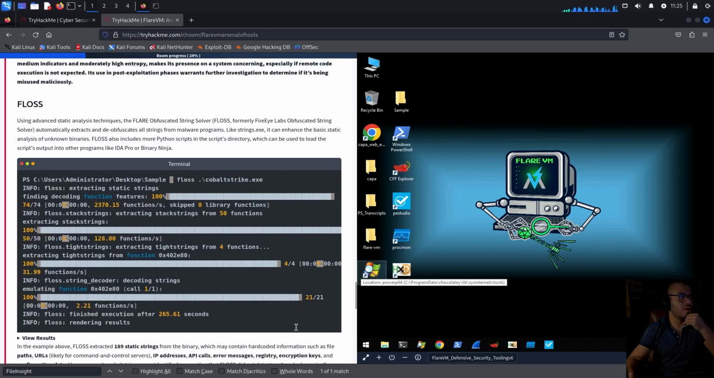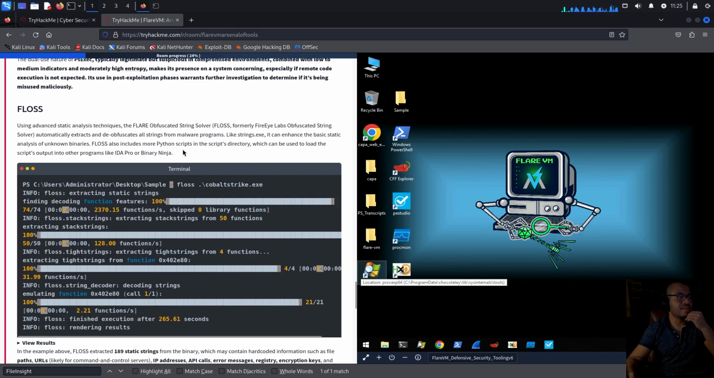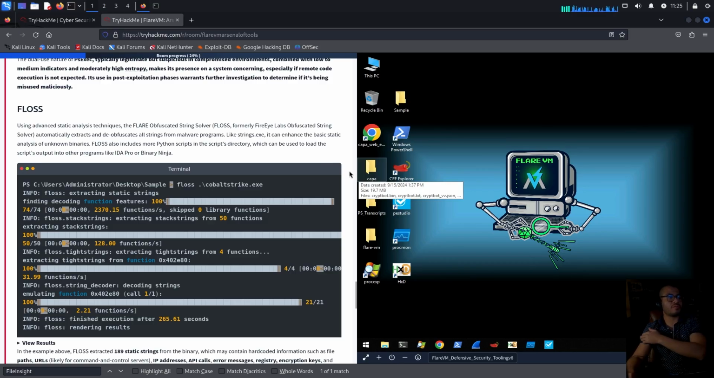Then comes FLOSS. Using advanced static analysis techniques, the FLARE Obfuscated String Solver, FLOSS, formerly FireEye Labs Obfuscated String Solver, automatically extracts and deobfuscates all strings from malware programs. Like strings.exe, it can enhance the basic static analysis of unknown binaries. FLOSS also includes more Python scripts in the scripts directory, which can be used to load the script's output into other programs like IDA Pro or Binary Ninja.